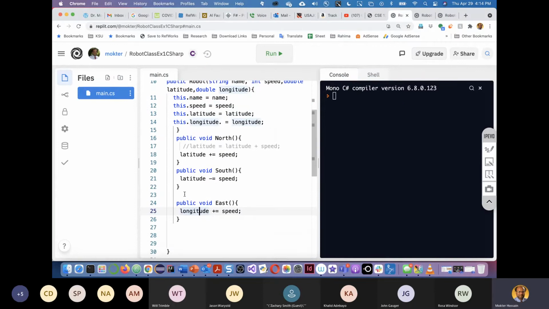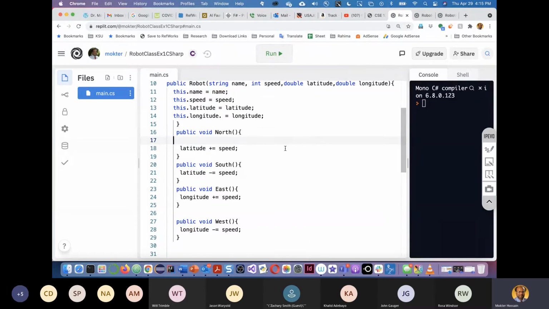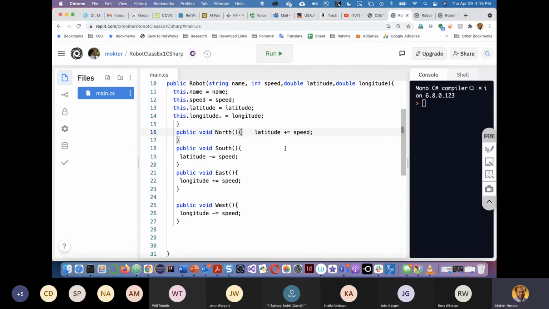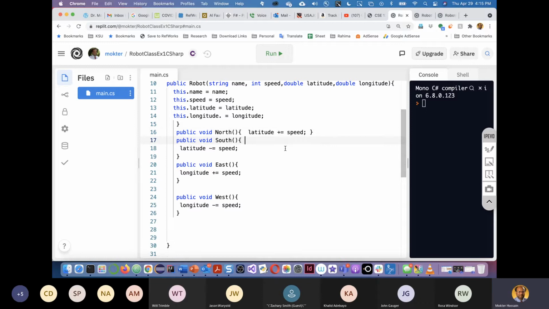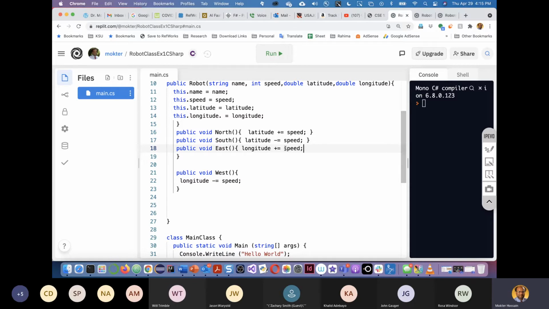So this is my east method, and then what will be my west method? Minus, right? So give me a second. Let me organize this so that I can make some space. Okay, I can write in one line. Okay, write this. Saving some space so that you can see all together.